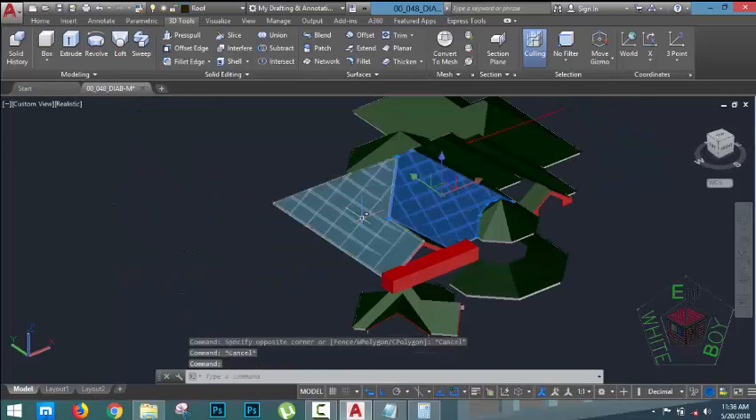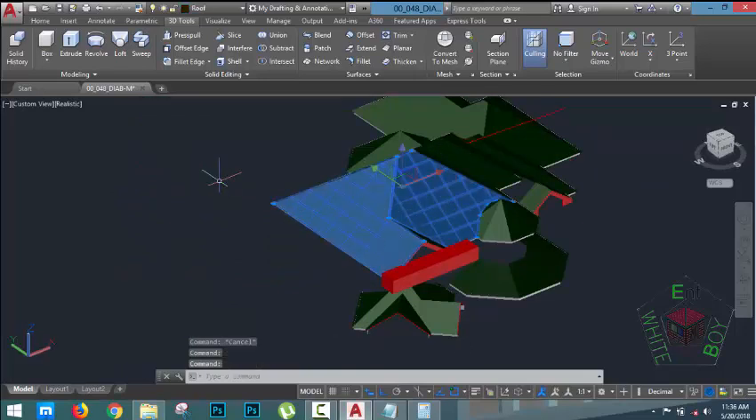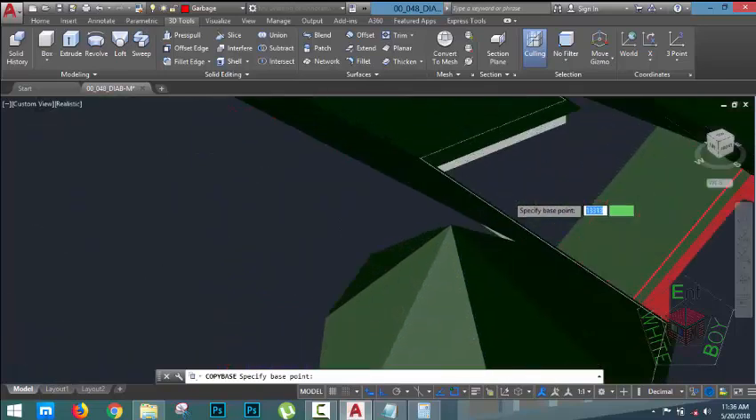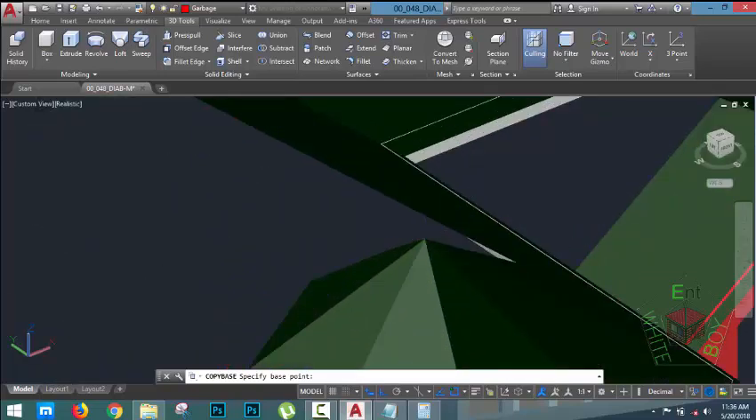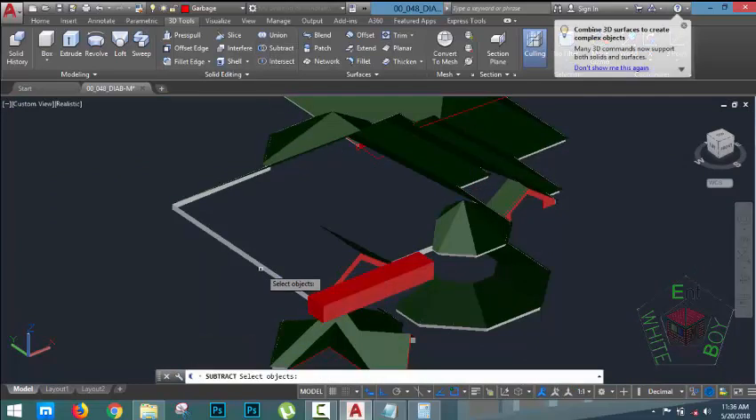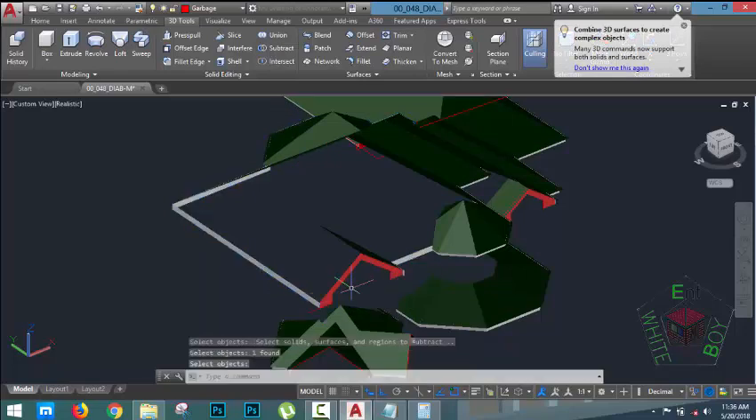Select this roof, right click, hide object. Select this solid, hold down Ctrl Shift and type C on your keyboard. Move the mouse cursor and click at the end point of this roof. Go to the 3D tools tab, solid edit panel and select the subtract command. Select this solid, press enter, and this solid, press enter.